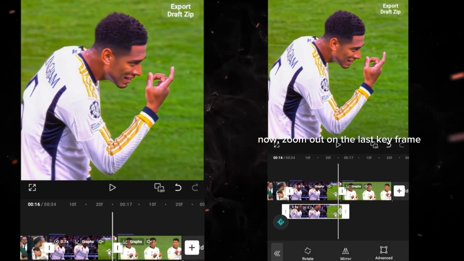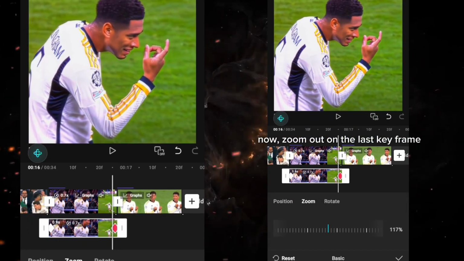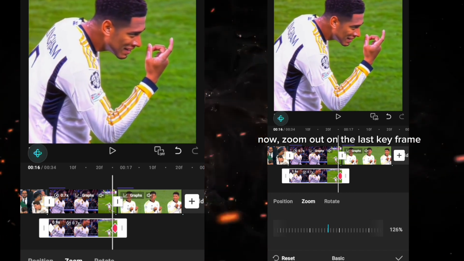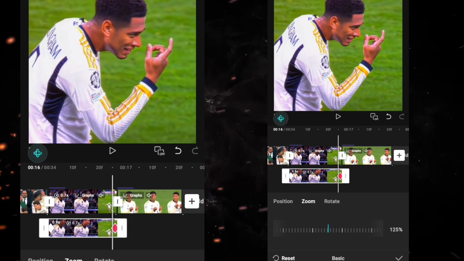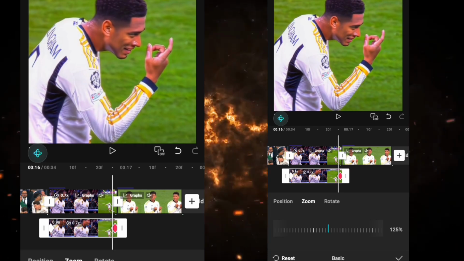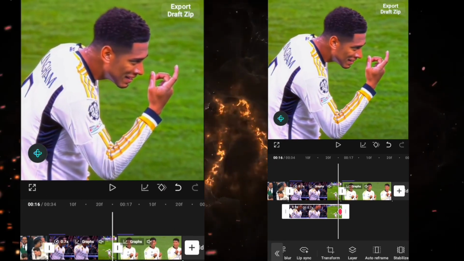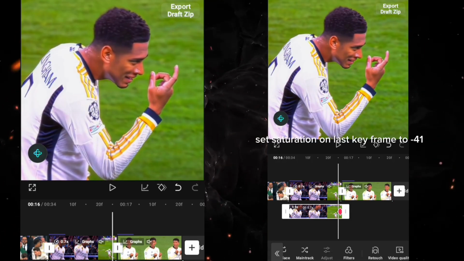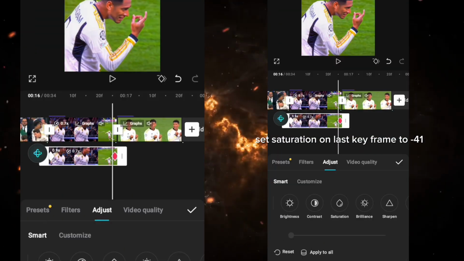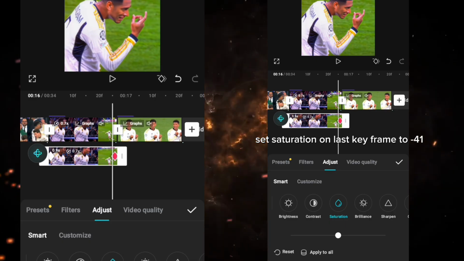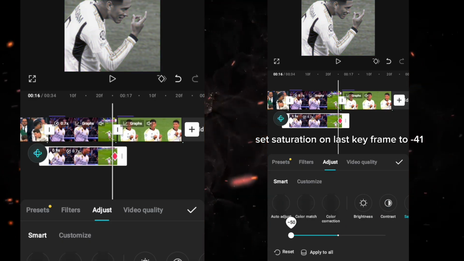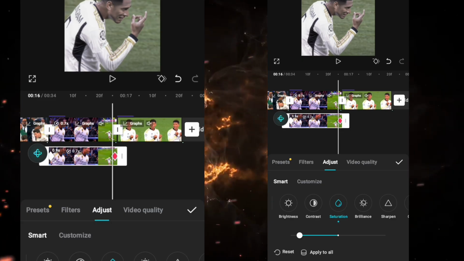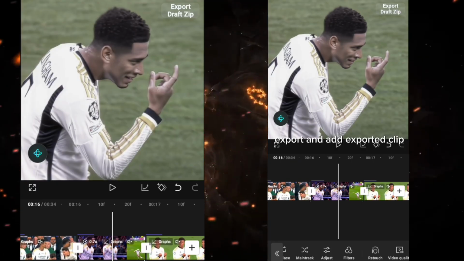Now zoom out on the last keyframe. Set saturation on last keyframe to 41. Export and add exported clip.